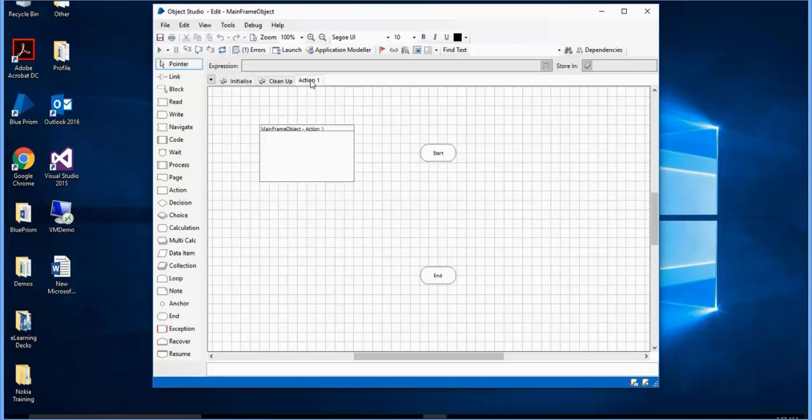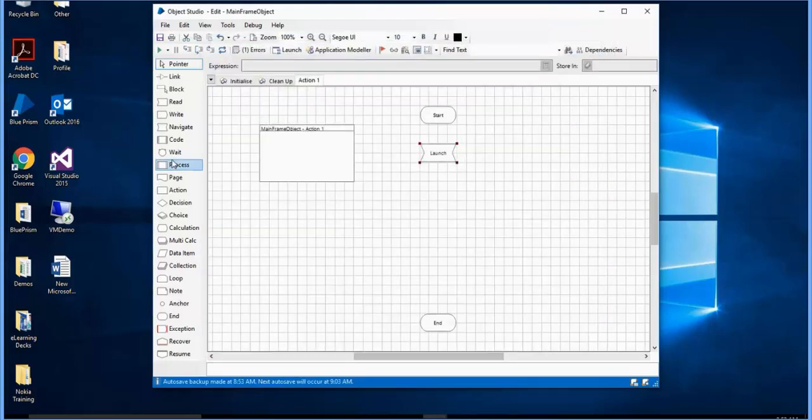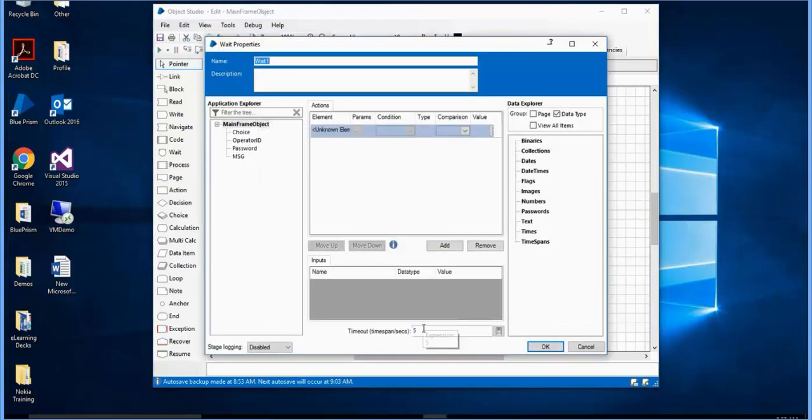Now the next step would be I need to automate this entire process. So I just go back to my action. I'm not changing the name. The first action would be I need to launch my terminal emulator. So I will use navigate stage and will use my application name. I'll select launch action, and name it launch. After launch, it is always good to use wait. So I will be using wait. I think 2 seconds should be sufficient here.